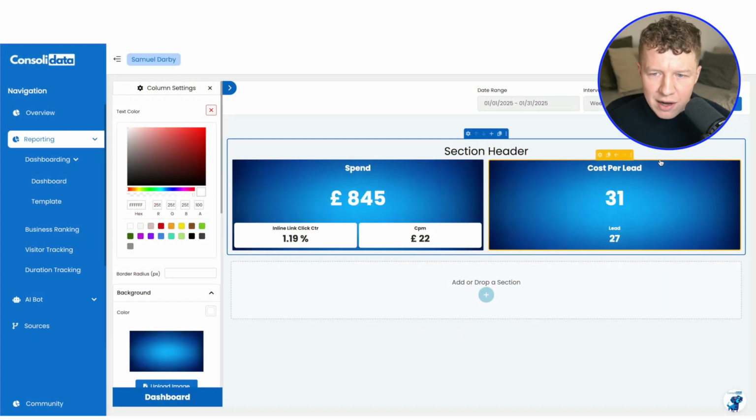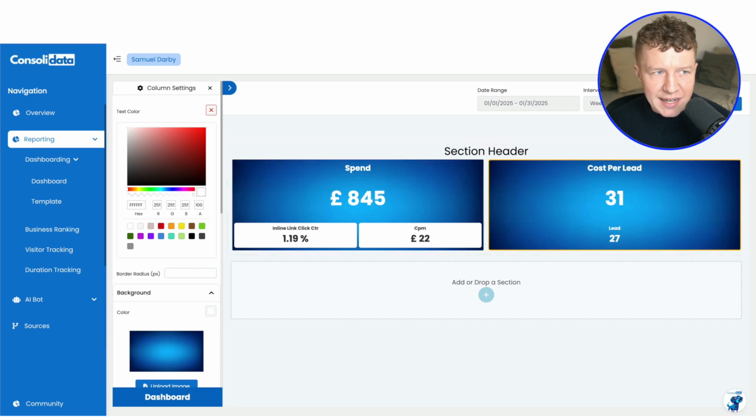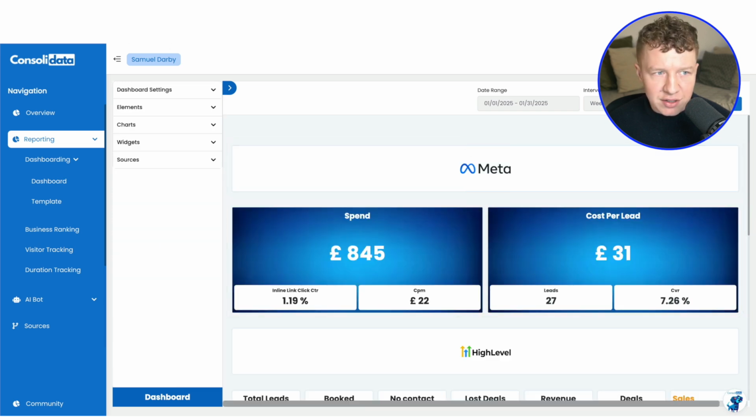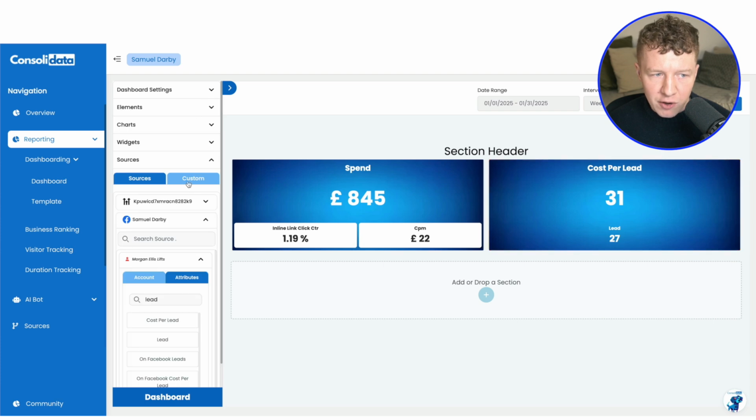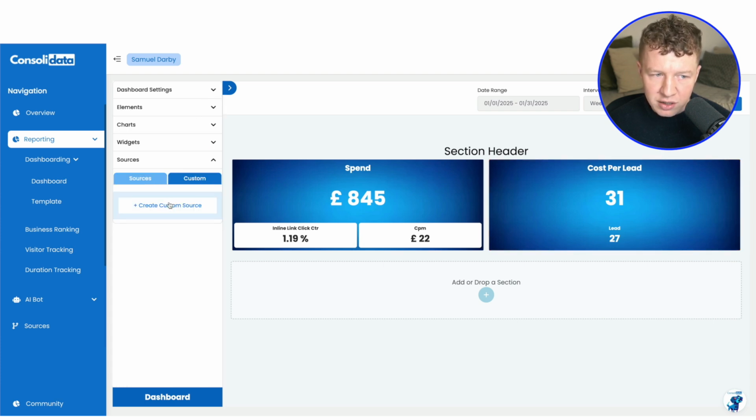Okay, great. So I've now got my cost per lead in here. I've got my lead. Before I go and customize these, I need to pull in my conversion rate. So how do we calculate conversion rate? Well, the first thing you want to do is come down to sources and click custom, because we want to create a custom source.